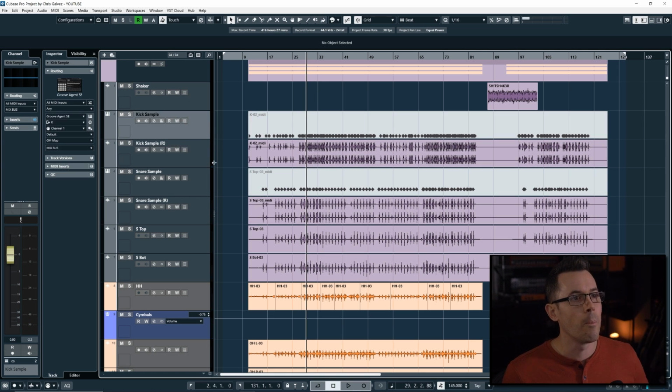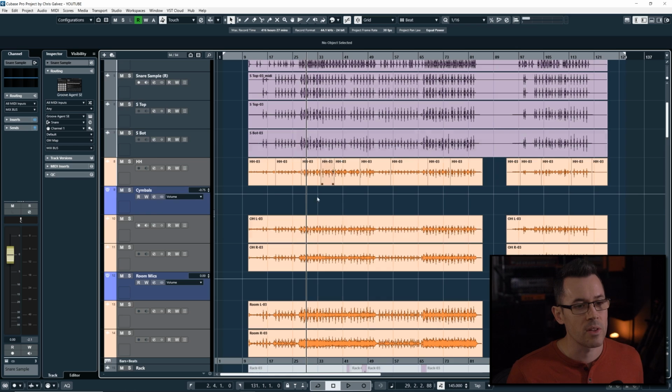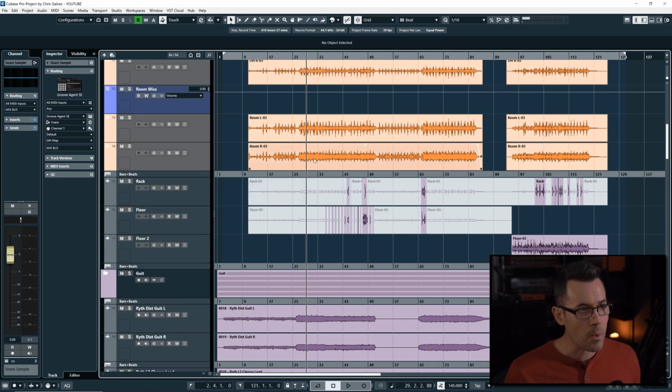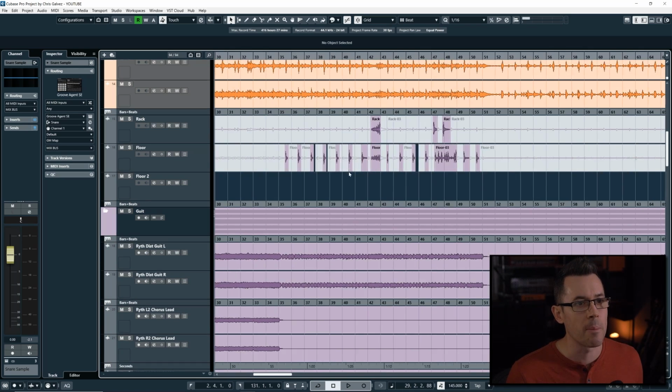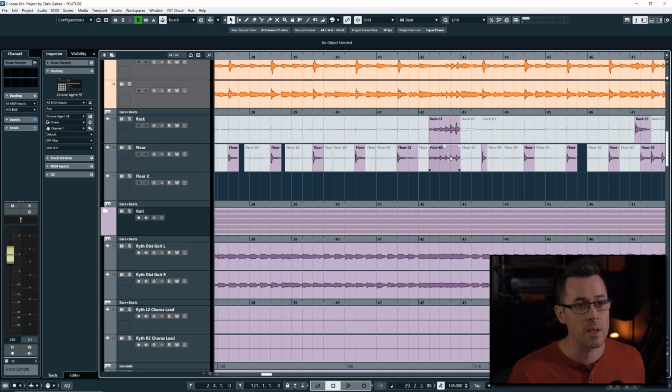Cool. All right, so we've got all that stuff. It's super clean. So we just go through this whole session. We consolidate things. For example, I'm going to pre-strip silence all these toms. I've got them set up.